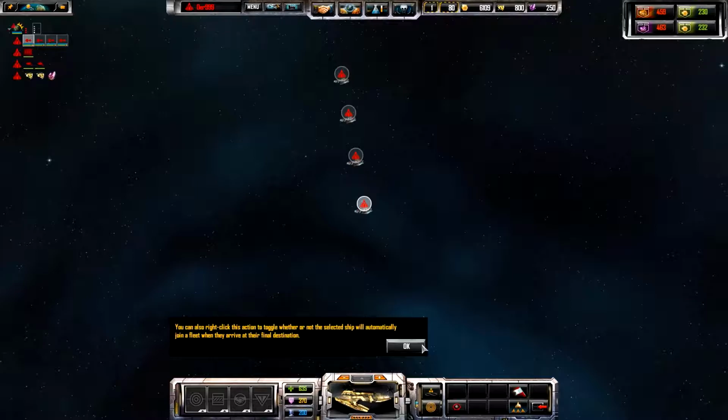You can also right-click this section to toggle whether or not a selected ship will automatically join a fleet when it arrives at the destination.